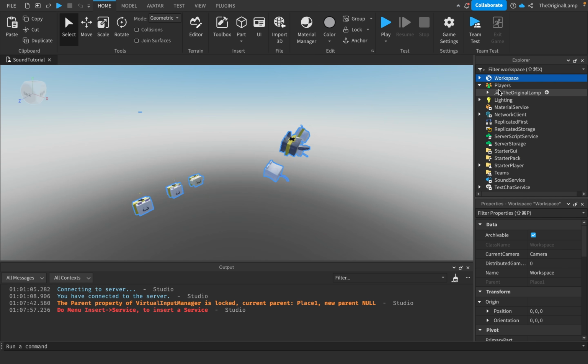Players is basically just a list of every single player who's currently playing your game. Very simple. Each player has a backpack, has some scripts, and has, I believe, a player GUI, as well as any values you may add to the player upon joining the game.